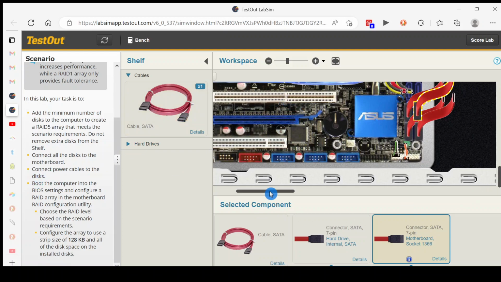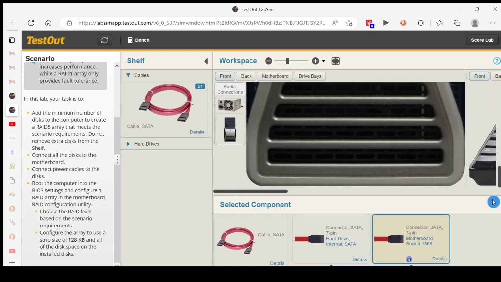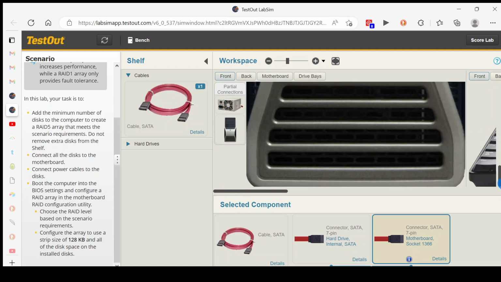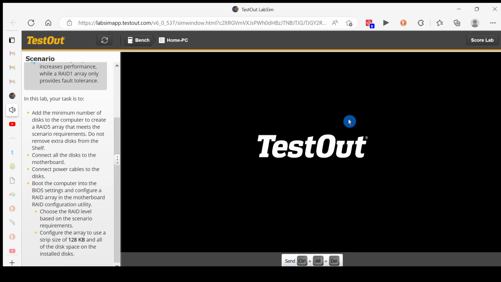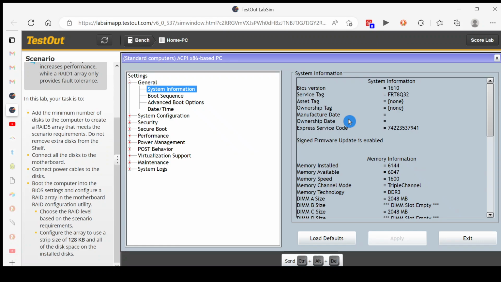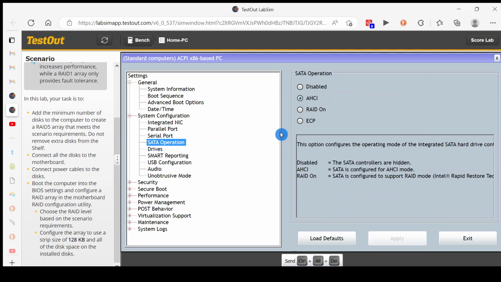So let's go to the front view and we'll boot into the BIOS. So we'll click on the power button, and I'll hit delete on my machine to get into the BIOS. It may be F2 on your machine to get into the BIOS. All right, so we want to configure a RAID array. So we'll go to System Configuration and expand it. And we'll go to SATA Operation and click SATA Operation.